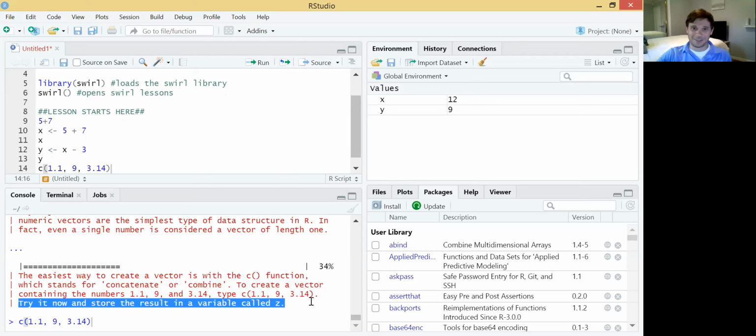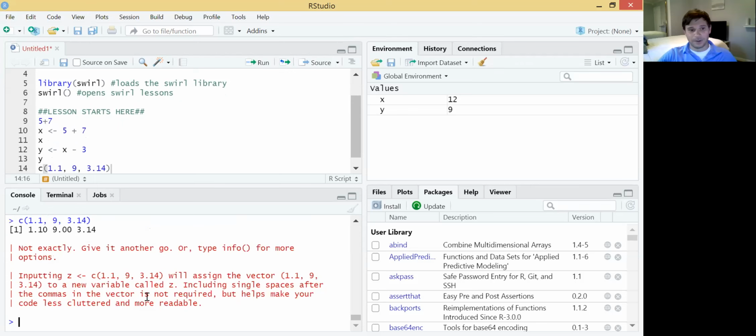Do as I say, and I do. So before I run it, it tells us try it now and store the result in a variable called Z. If I did run it and I forgot to do that, okay, not exactly, give it another go. And it literally tells me what I need to do to progress farther. So that wasn't exactly the right input. I needed to assign that vector to a variable called Z.